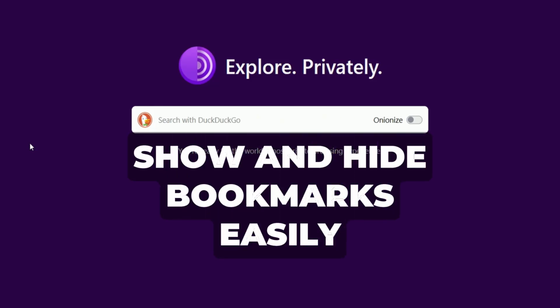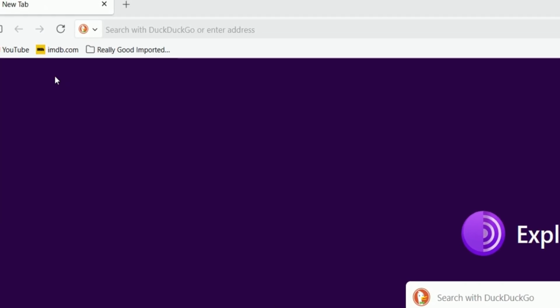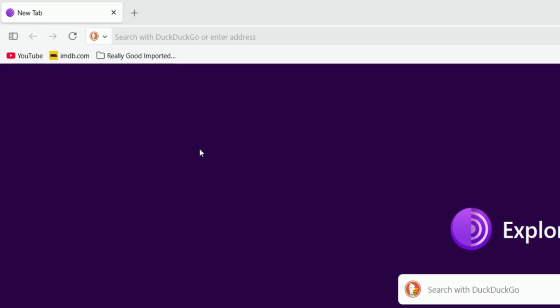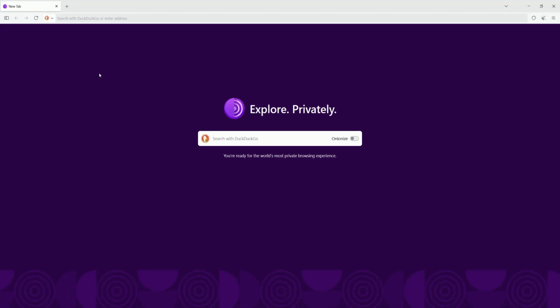If you use bookmarks in Tor Browser, the Bookmarks bar can be really useful for quick access to your favorite sites. But if you prefer a cleaner and more minimal interface, you can also hide it completely. In this video, I'll show you how to show or hide the Bookmarks bar in Tor Browser.